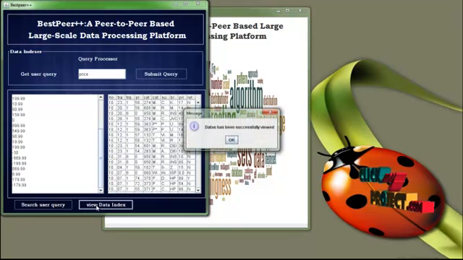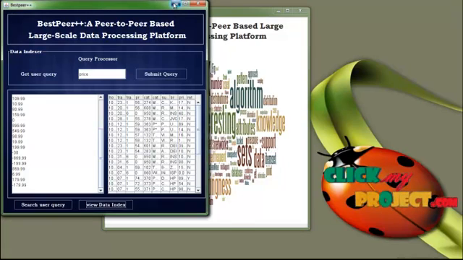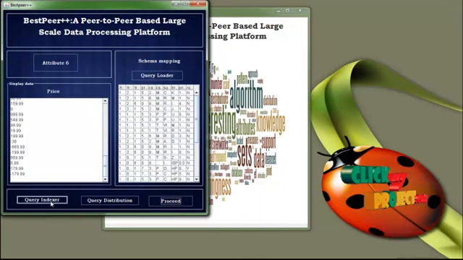It has a query processor. First I am giving the data, and I submit it to the database. First I search the query, and it will be displayed in the table. Next I am going to click the query indexer, which has a distribution processor.